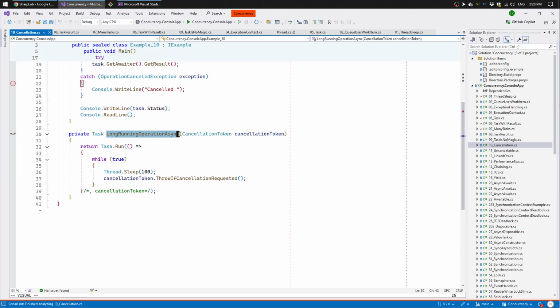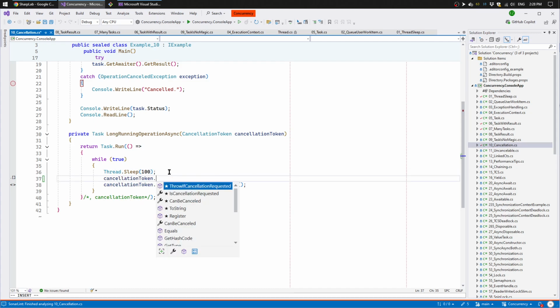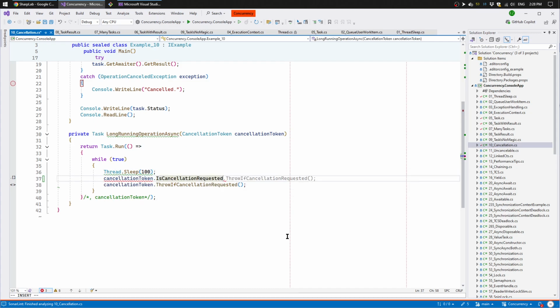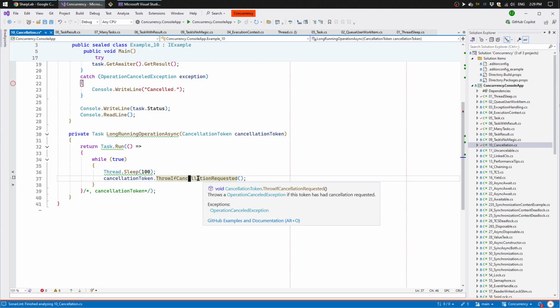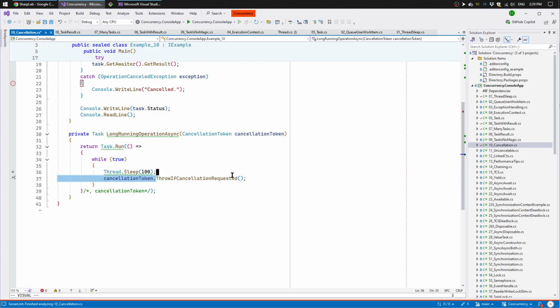This is how our long running operation can look. We are just creating a new task using Task.Run, and inside it, in a background thread, forever, we are waiting for 100 milliseconds, and we are calling the ThrowIfCancellationRequested method on the cancellation token. You can, of course, check the property IsCancellationRequested, but this is a faster and easier way. And this is a proper way. Whenever cancellation has been requested, it's a valid contract to throw OperationCanceledException. This method does it for you.